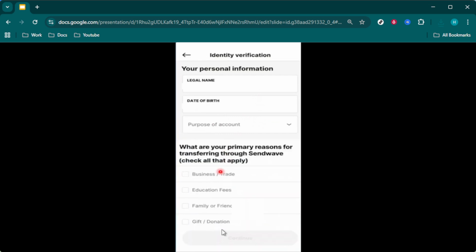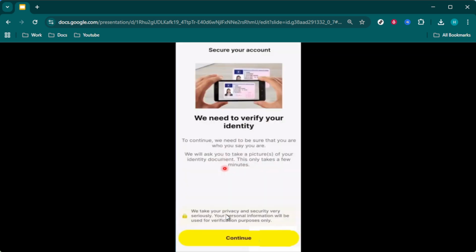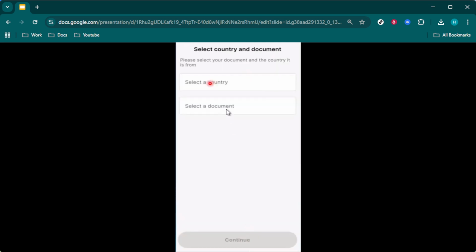Next, click on Continue to verify your identity. Verification is an essential security measure that ensures all transactions are legitimate. Following this, you'll be asked to select your country and choose a document that you will use for verification. This might involve an ID card, passport, or any other official document that Sendwave accepts. Make sure you have these documents ready before proceeding to avoid any delays.